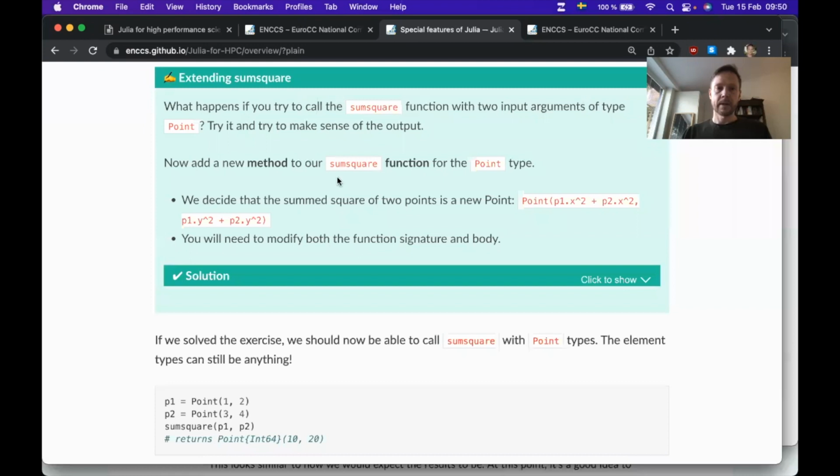So we define this particular type called point, which had two fields, x and y. Let's say we want a sum square function that accepts two points. And we can decide that we want to take summed squares of two points. And let's say we define it to be this. So the summed square of two points is p1x squared plus p2x squared, p1y squared plus p2y squared.